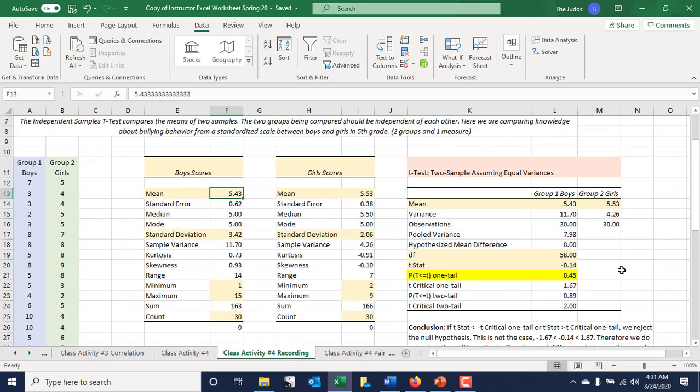So that covers the independent samples t-test in Excel. Follow your handout. Follow these instructions right here. Compute your class activity number 4, exactly like what I've done here, and include it in your next submission when you submit your homework number 4.